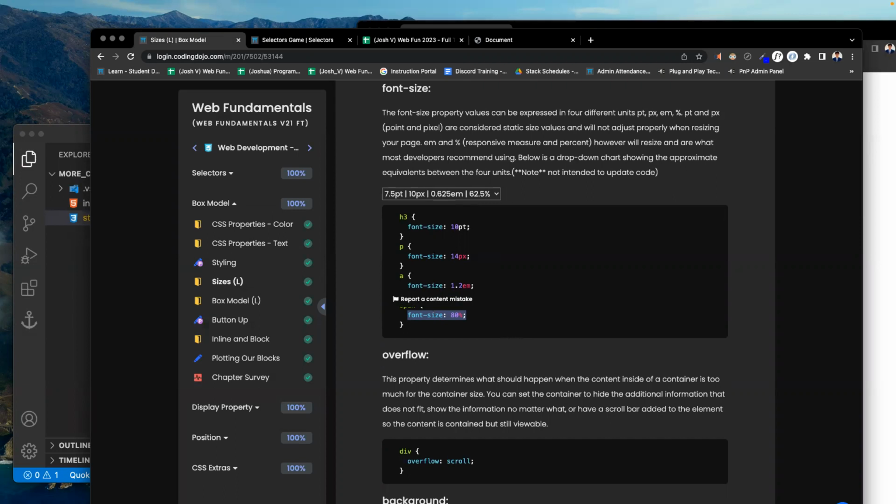Is it better practice to do REM or EM? It depends on the demands of the employer, company. Sometimes you'll see a standard based on the project. They'll use pixels or percentage or EM. It's not really necessary to know the differences until you're working on a project that has a standard.